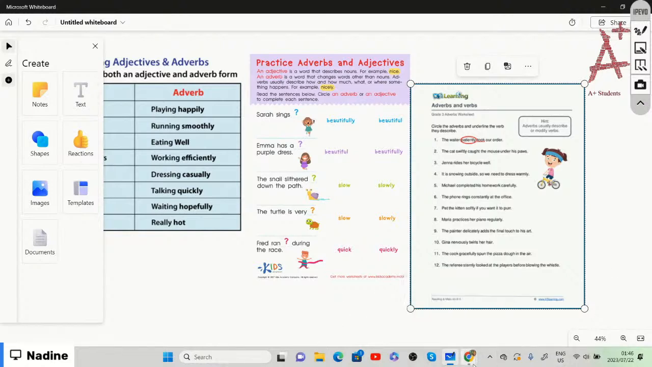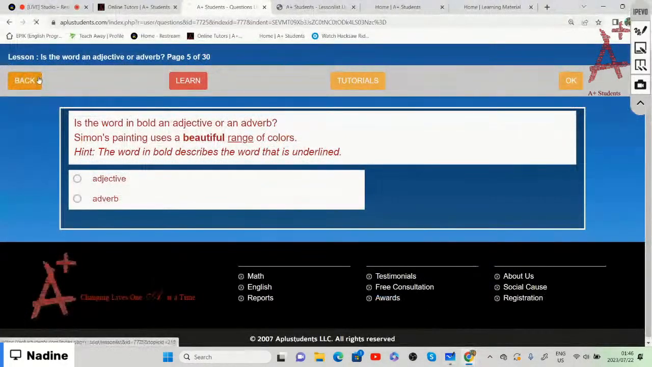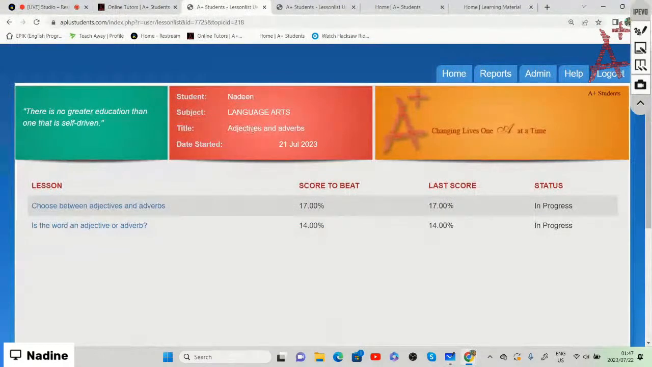All right, let's go back. So that is now our lesson on adjectives and on adverbs, right? And we said an adjective tells us about the noun. An adverb tells us about the verb. Adverbs that tell us how, or explain how, end in ly.